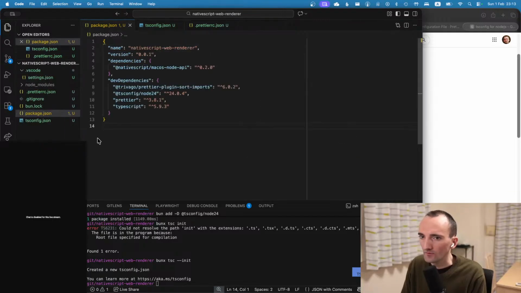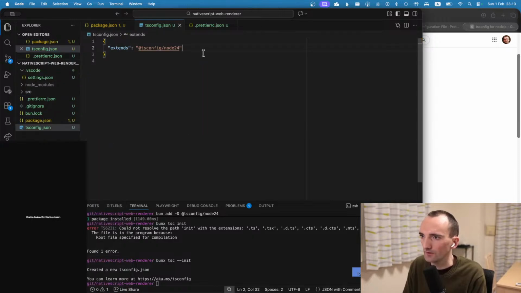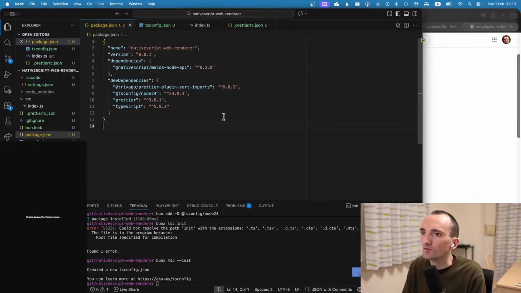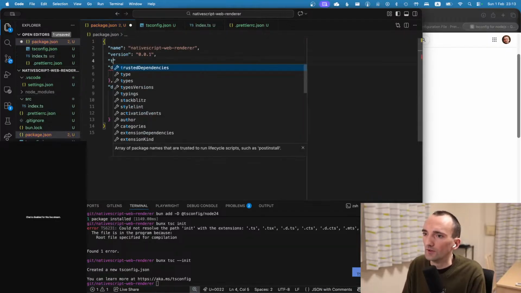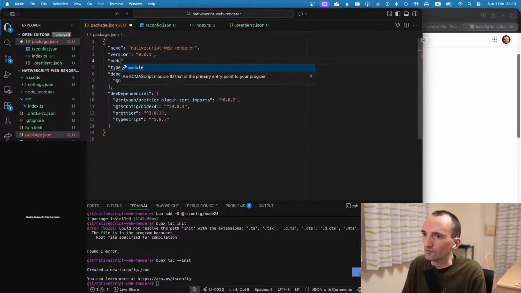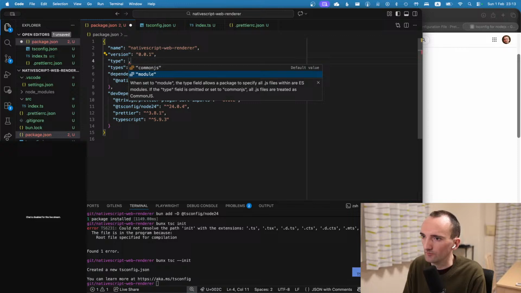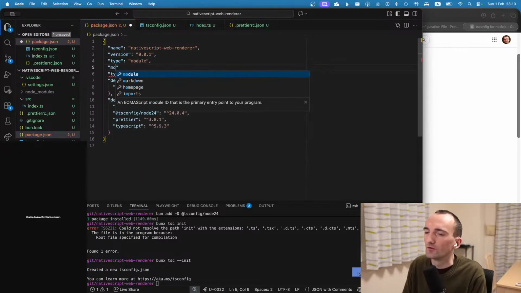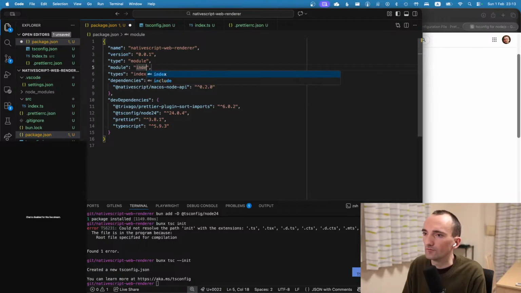Okie dokie. So we have a basic project now, and we're going to make a new folder, source, and I will just say include source. We'll start off with index.ts, and then types is going to be index.ts for now, and then type is going to be module, and then the entry point module is going to be index.ts.